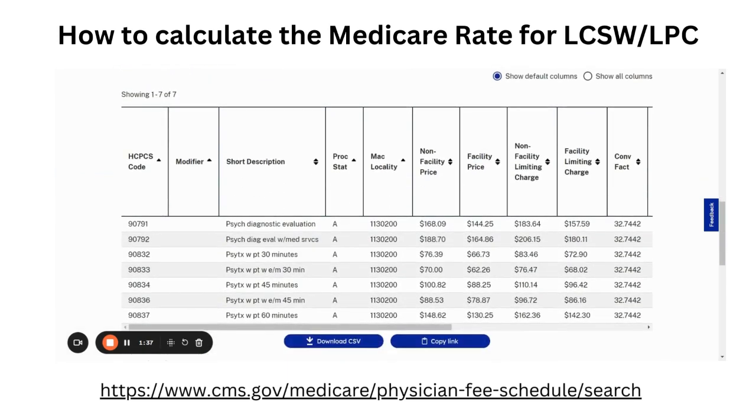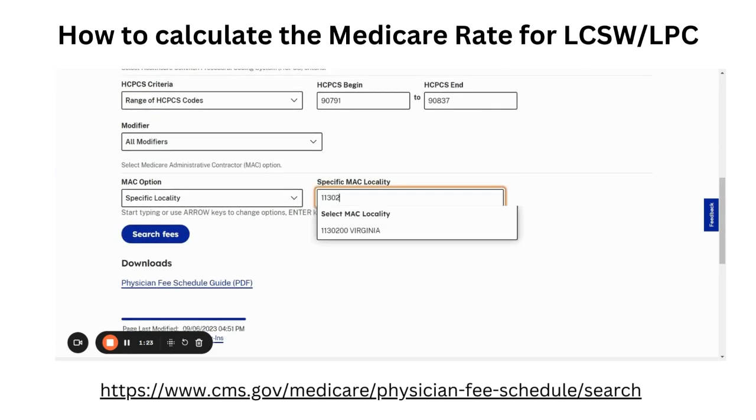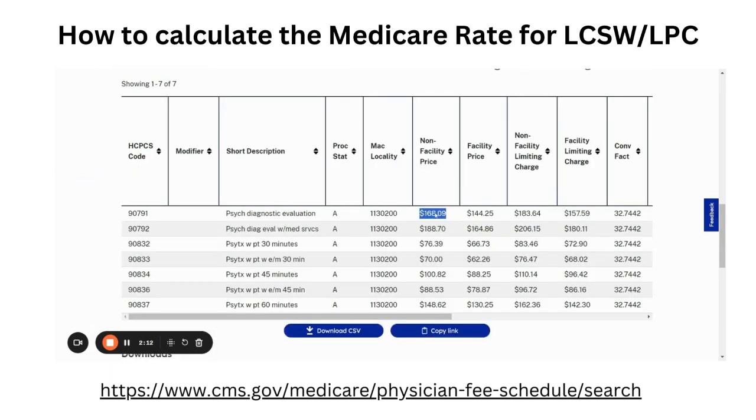Then when you get to this page, you're going to go ahead and look down here and you'll see all the CPT codes listed in a range like we selected. Then you're going to come over here and you're going to go for the non-facility price. They're going to pay you at that rate, hopefully. Things are a little weird right now in early January 2024, but hopefully they're going to pay you for that rate. So you're going to want to select it. We'll start with this one for $168.09.